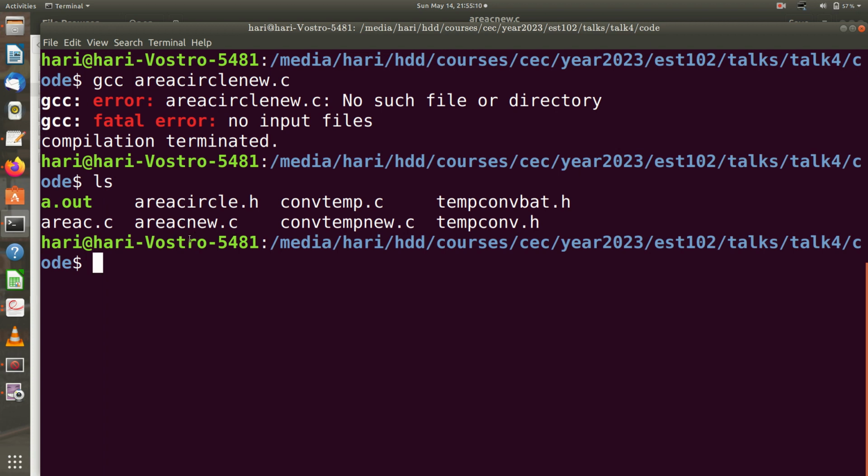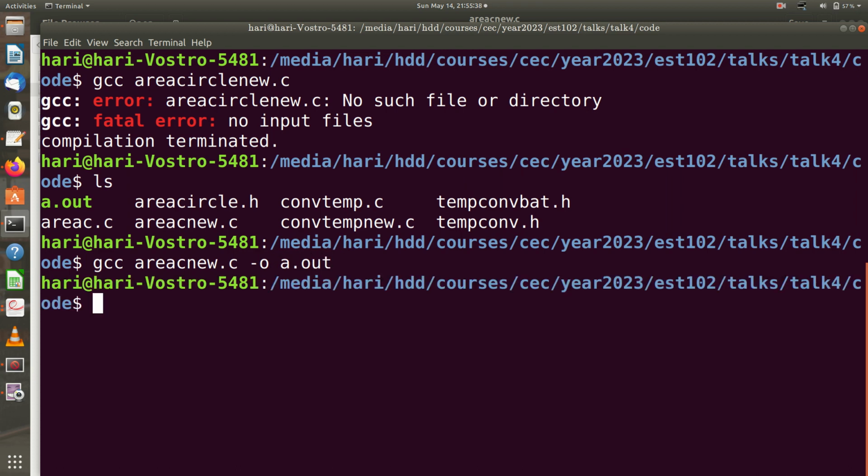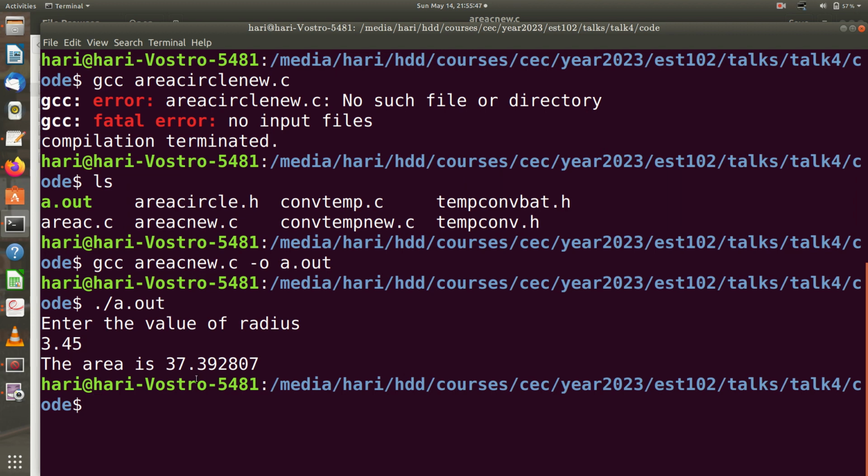Compile with gcc area_new.c -o a.out. Now the executable is created. I can run the executable as ./a.out. Enter the value of r, say 3.45. It returns a value 37.392807. Now you can see that the code has become much cleaner.